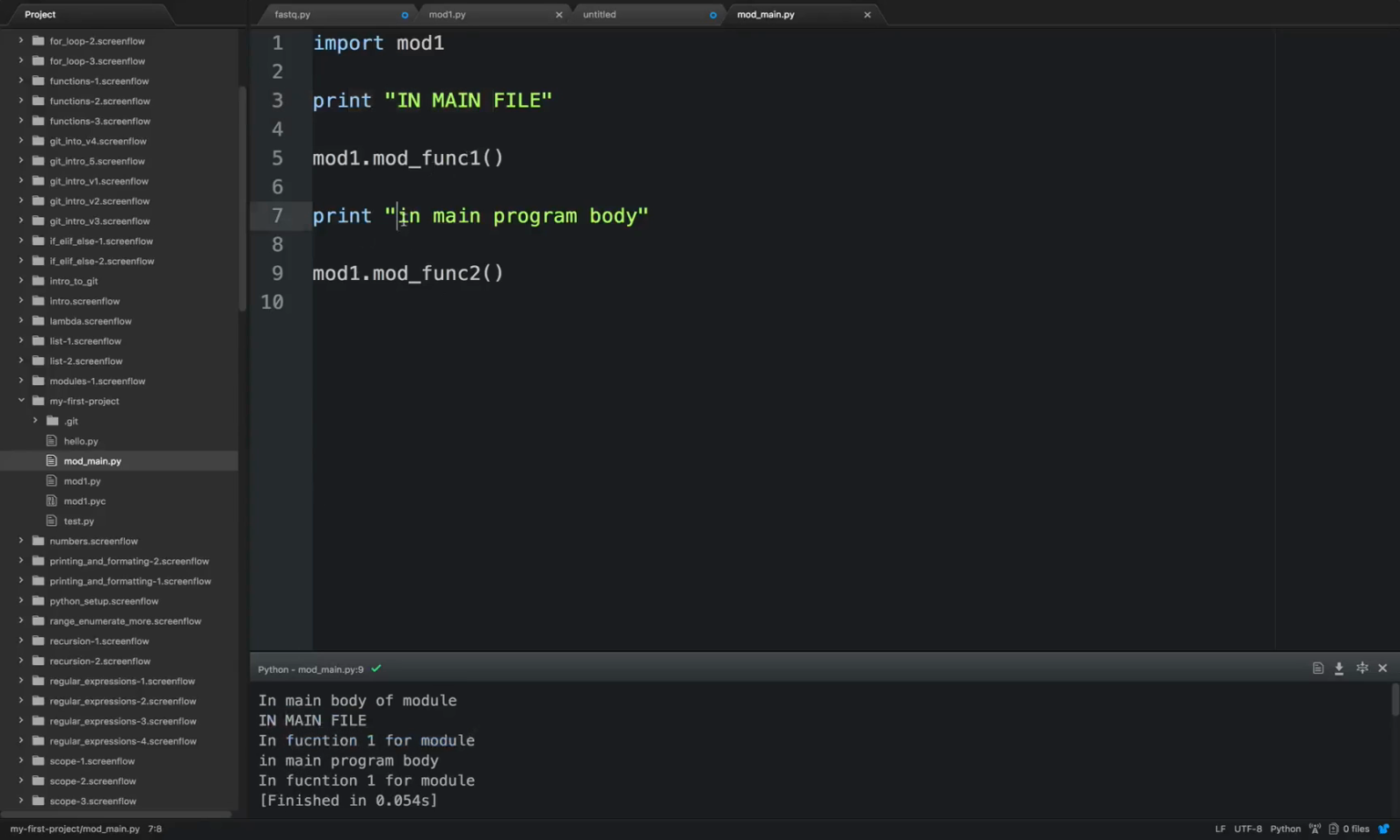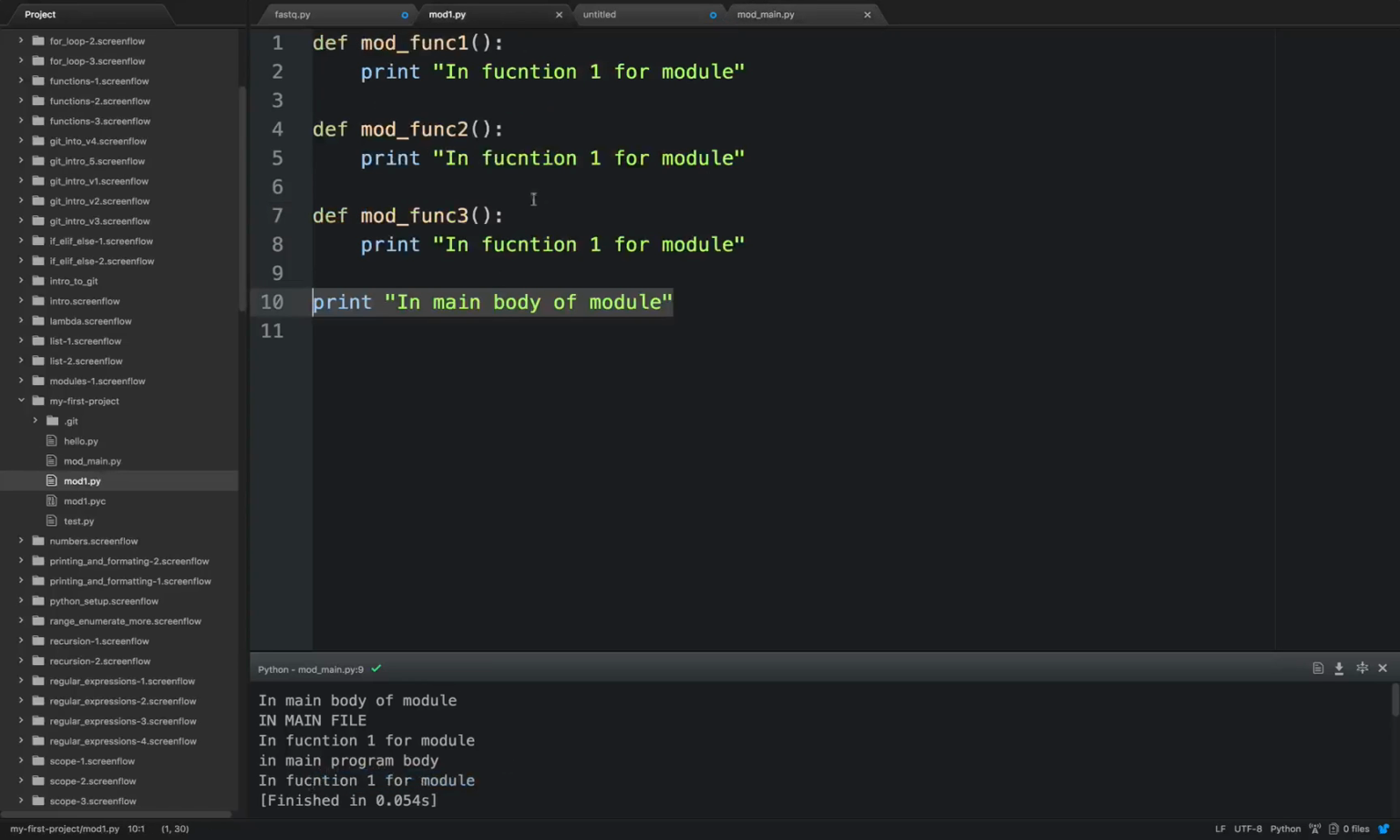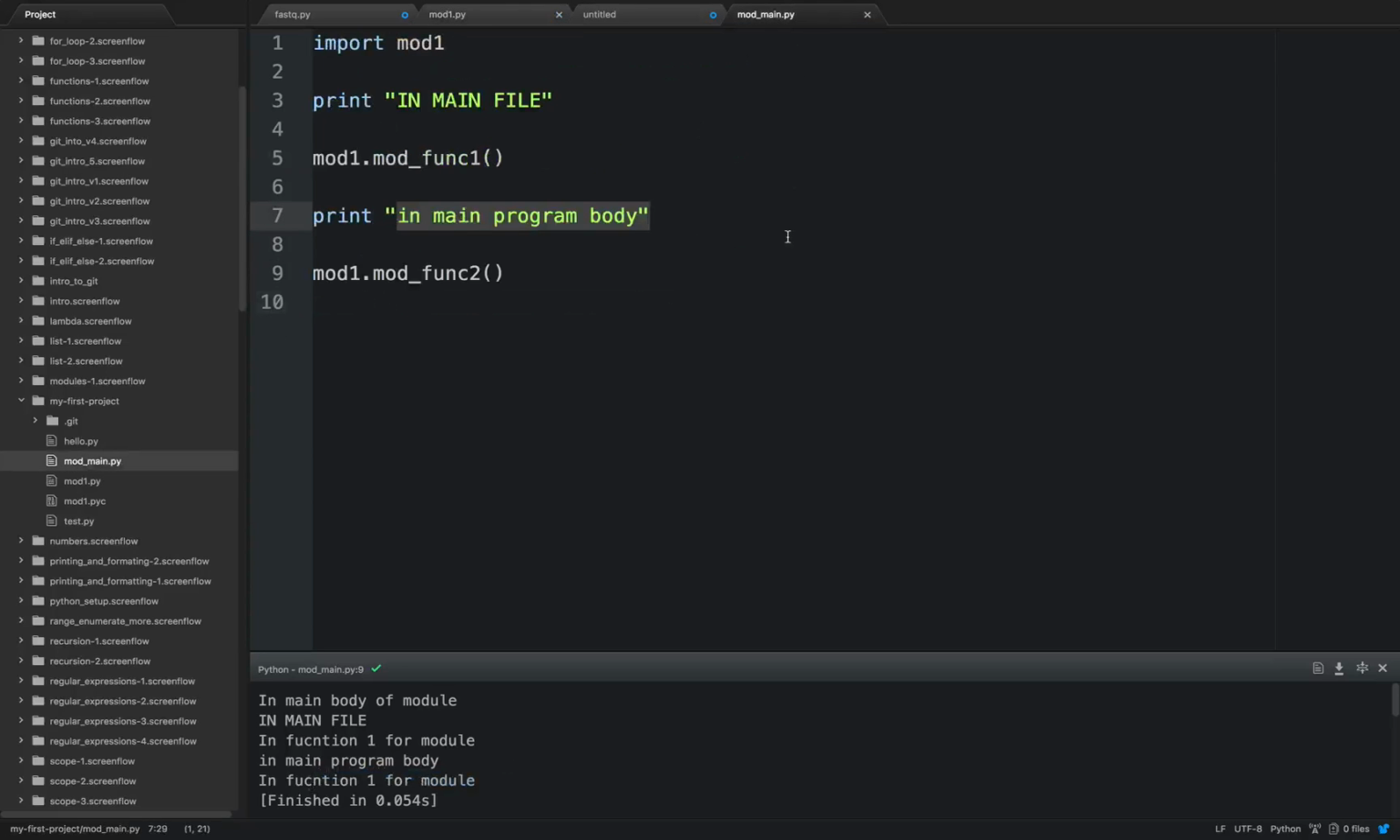Then in main program body, it did that, and then we called function 2, and I think I may have forgot to do that. So let's update this. Right, save this, and we come back and run this. Whoops, I meant to run the whole program. All right, run that. So now when I said mod function 2, it actually says in function 2 of the module. So I hope that makes sense again.